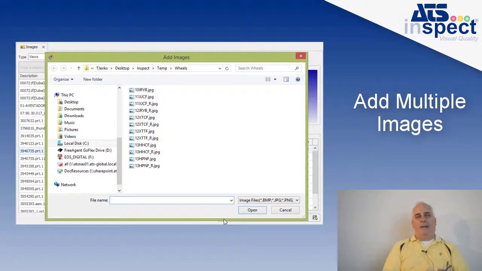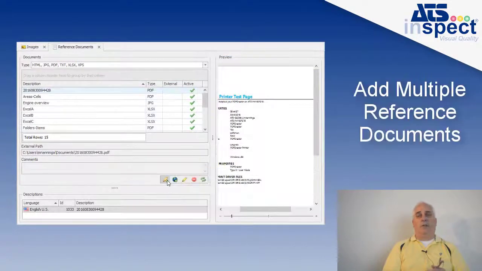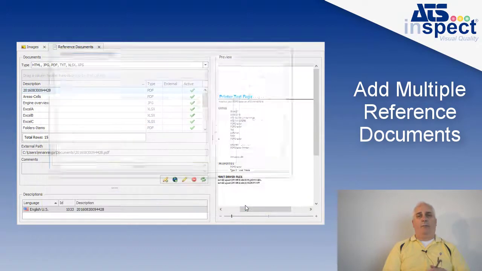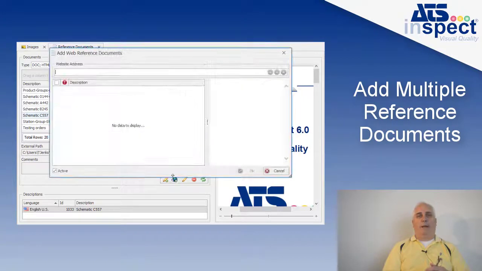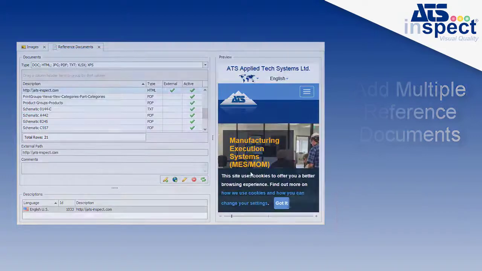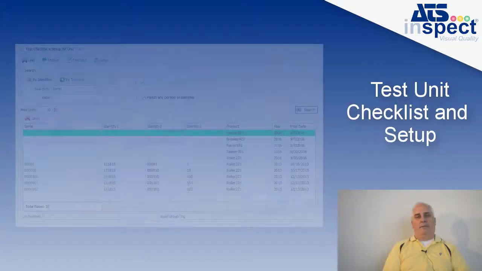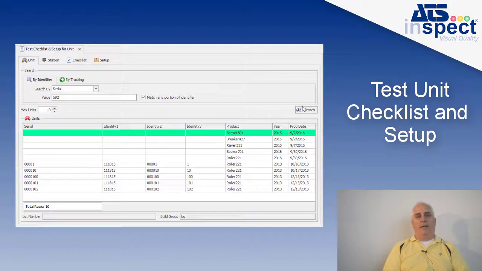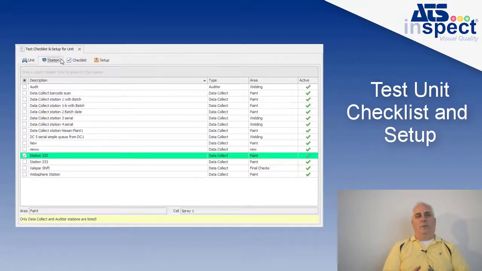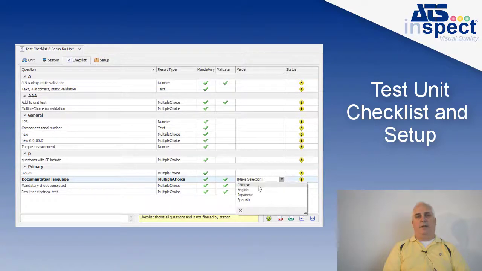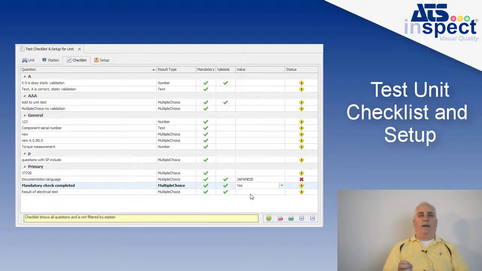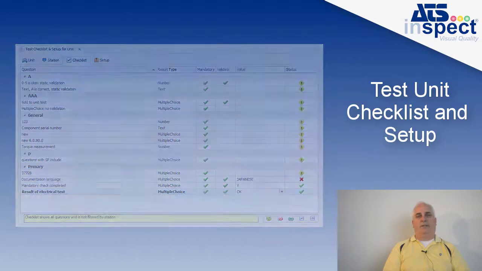We now allow the adding of multiple images to the system in one step. Same thing is true for reference documents. We have the same multiple import at a single time for that, as well as support for web-based documents to take advantage of existing, let's say, corporate internet infrastructure. We've now created a test capability for both setups and checklist. So you would simply select a unit and it will present to you the checklist exactly as you would see it in data collect, and then you can actually interact and answer the questions and even test the validation.